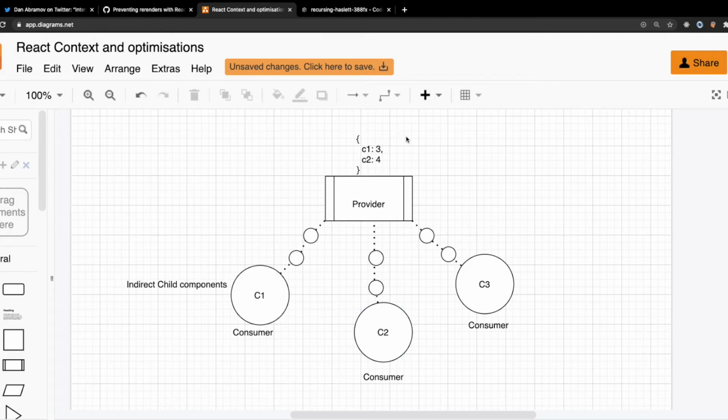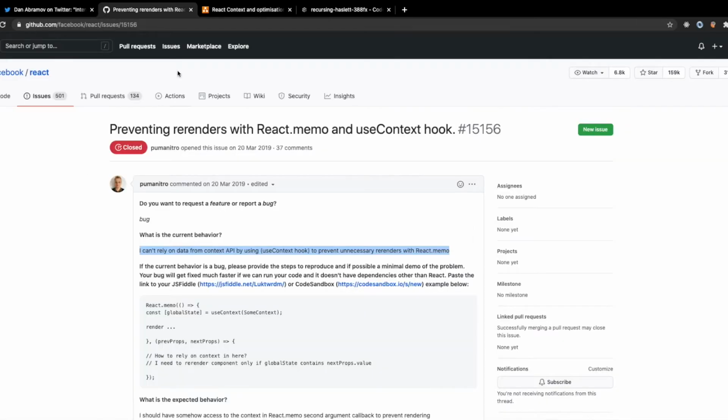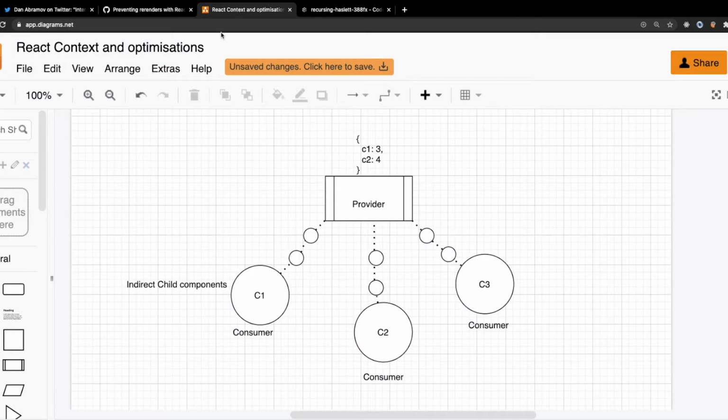But there is something wrong, about which he raised this issue. So why did he raise it? We know that if this whole object, or any kind of data, it might also be a string, changes, then all my consumers re-render, but it might sometimes be inefficient. How is that? Let's say my C1 component is actually dependent only on C1. So my C1 component should render only when the C1 data changes, right?